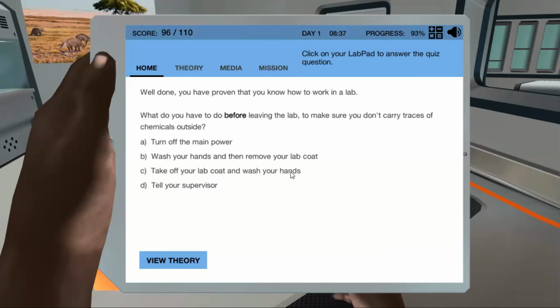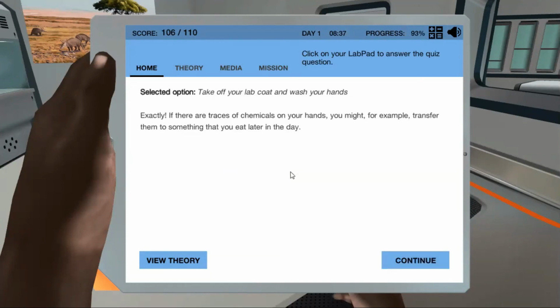Before leaving the lab, you have to take off your lab coat and wash your hands. Exactly. If there are traces of chemicals on your lab coat and hands, you might, for example, transfer them to something that you eat later in the day.